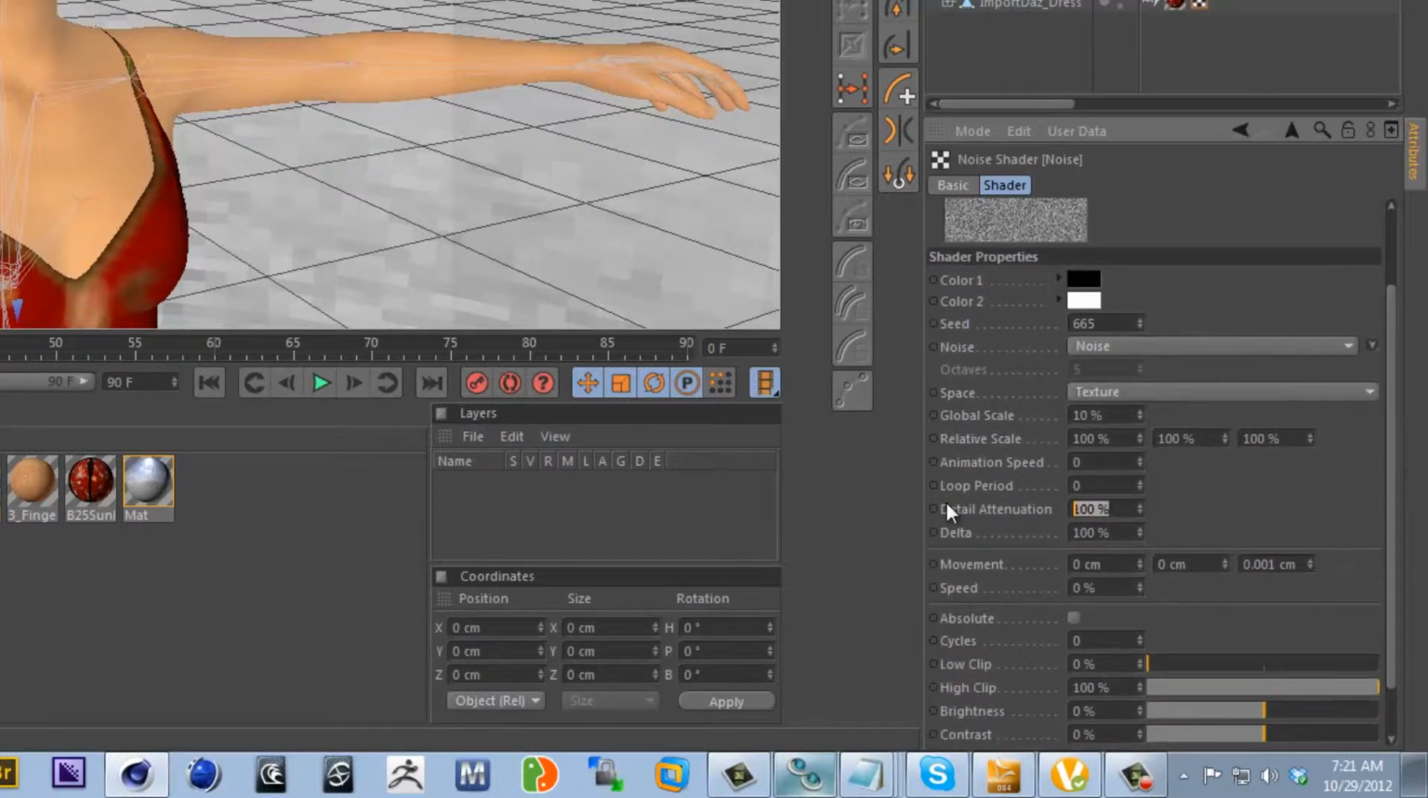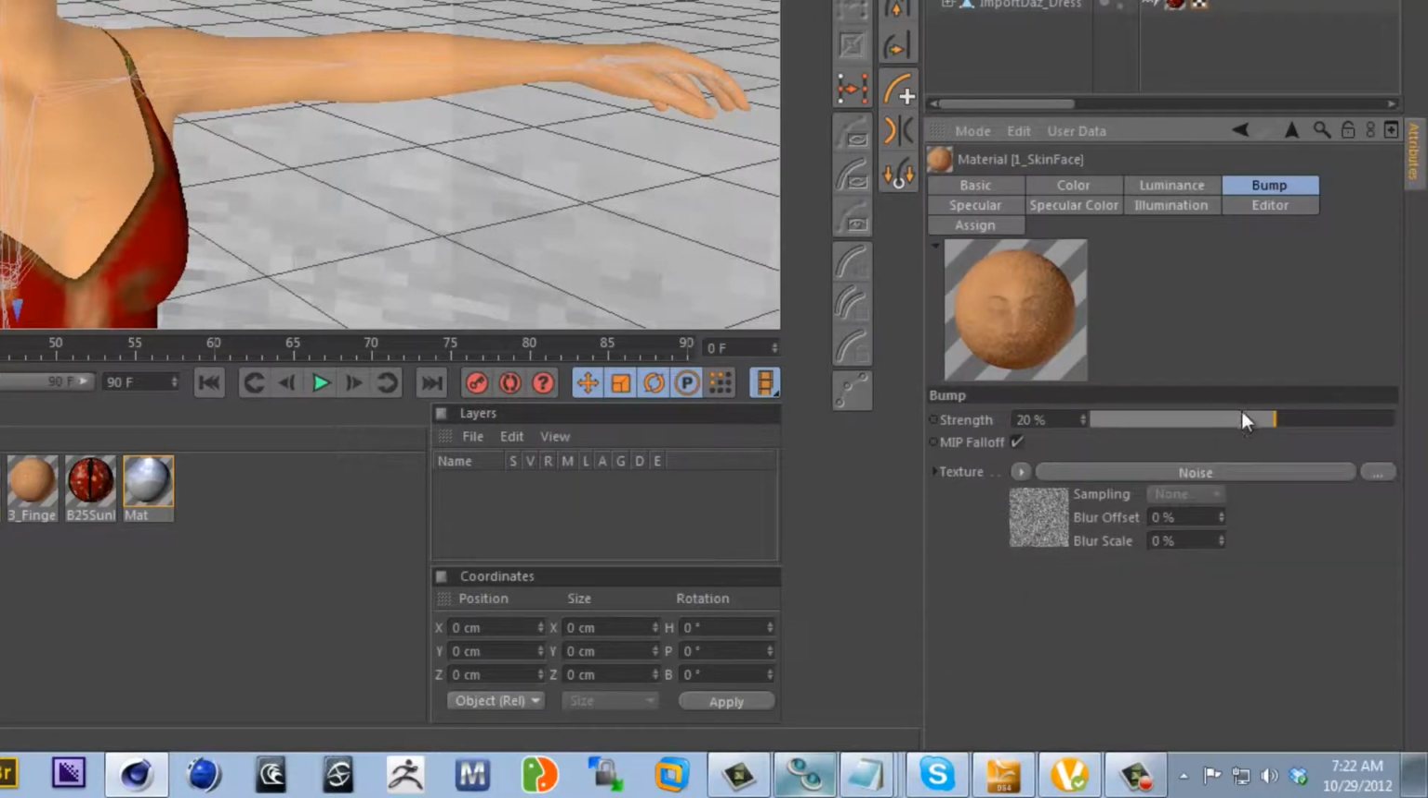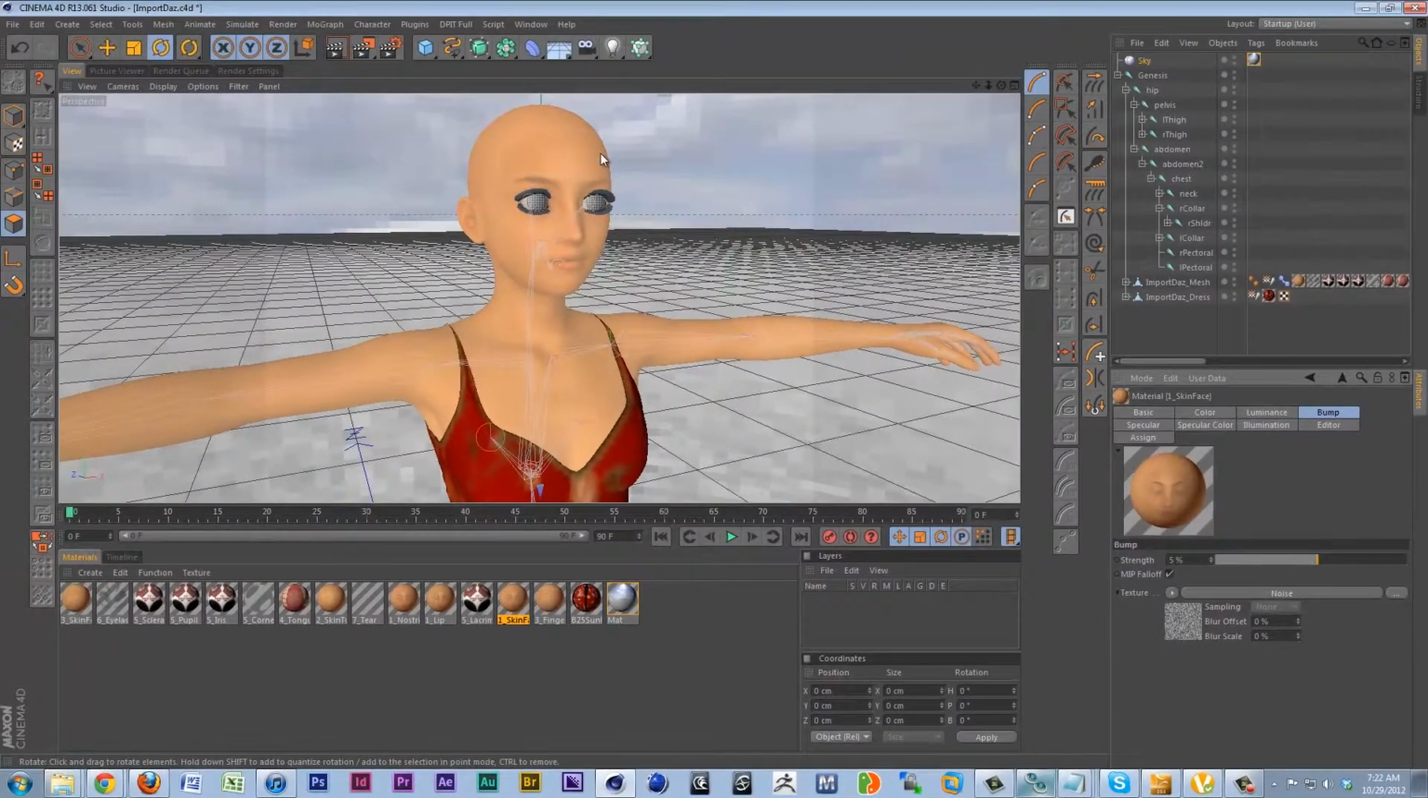And with the delta set up to 100 and the global scale set to 10, there's some ghosting that can occur with the noise shader. So we'll basically want to do the global scale and the global attenuation together at the same time to get that ghosting to go away. We'll also want to set the strength of the noise shader to a smaller value. Somewhere around 5% is probably pretty good.